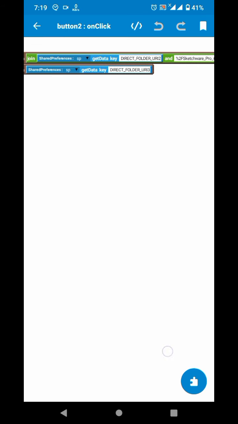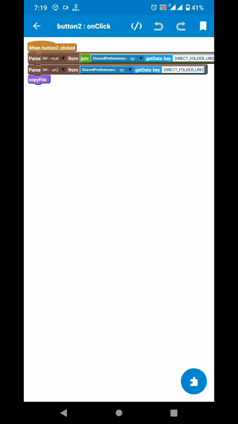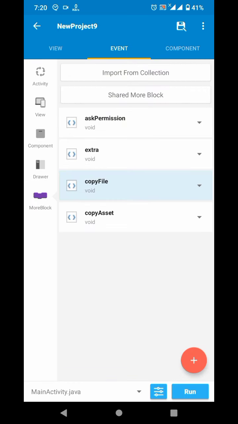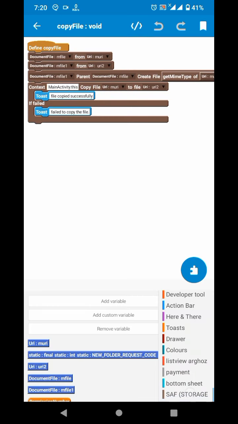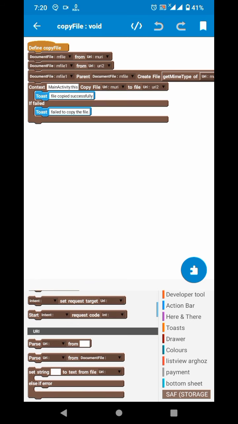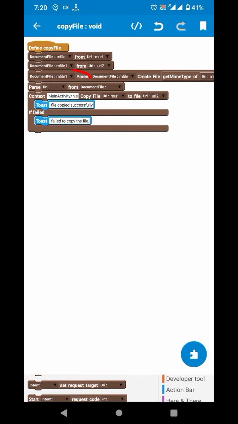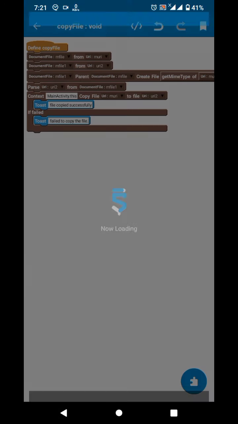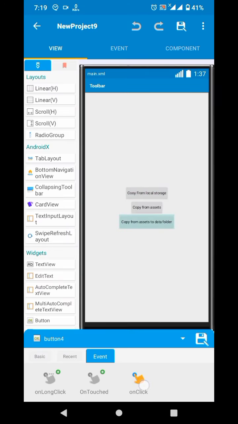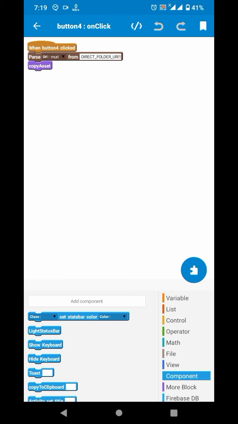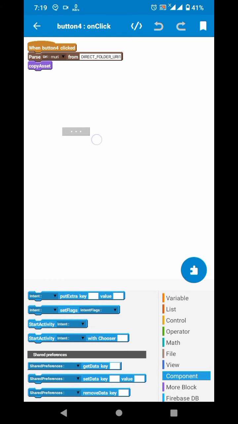On the first button click, we are doing a local file copy. So here in this block we are creating a file, but after creating the file we are not getting the URI. So we have to get a URI after creating the file. And on the third button we were just passing a string and not getting the URI from shared preferences.